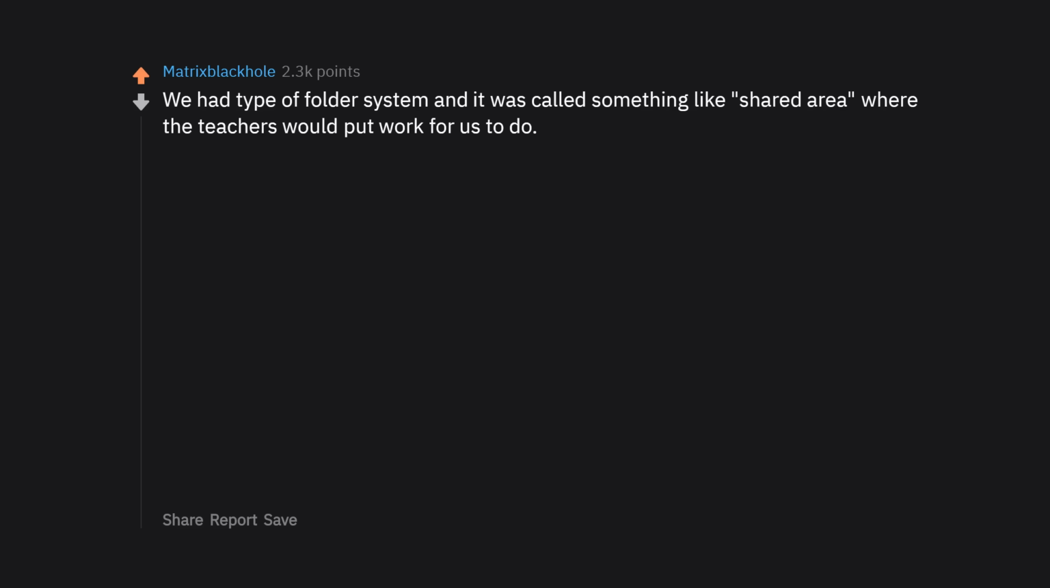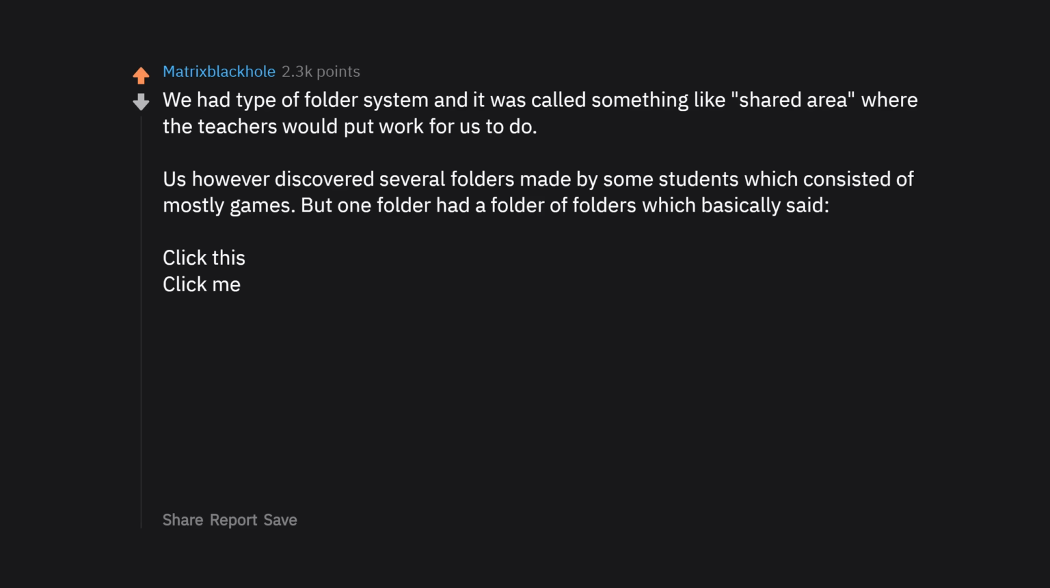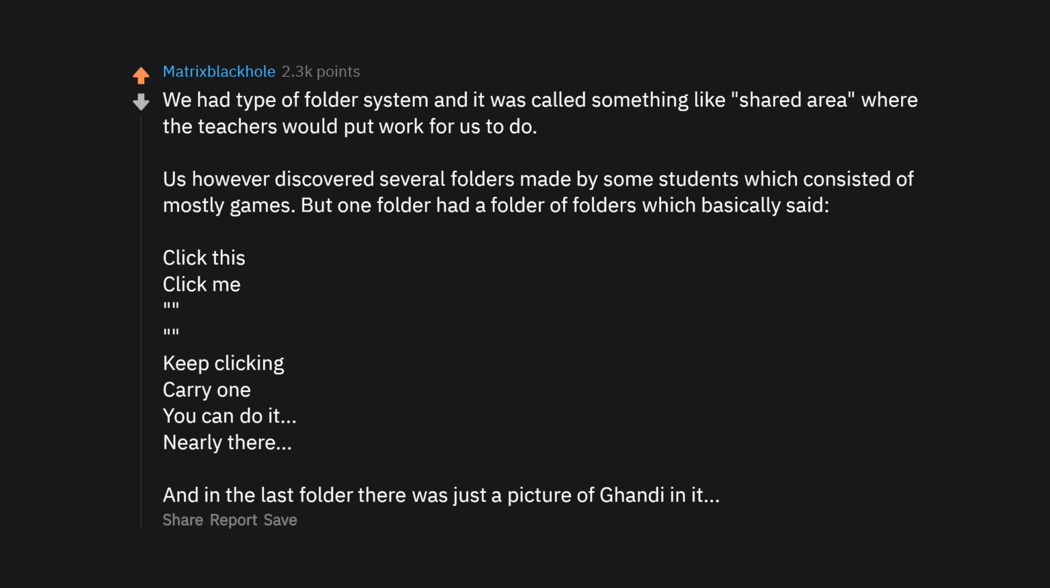We had a type of folder system and it was called something like shared area where the teachers would put work for us to do. However, we discovered several folders made by some students which consisted of mostly games. But one folder had a folder of folders which basically said, click this. Click me. Keep clicking. Carry on. You can do it. Nearly there. And in the last folder there was just a picture of Gandhi in it.